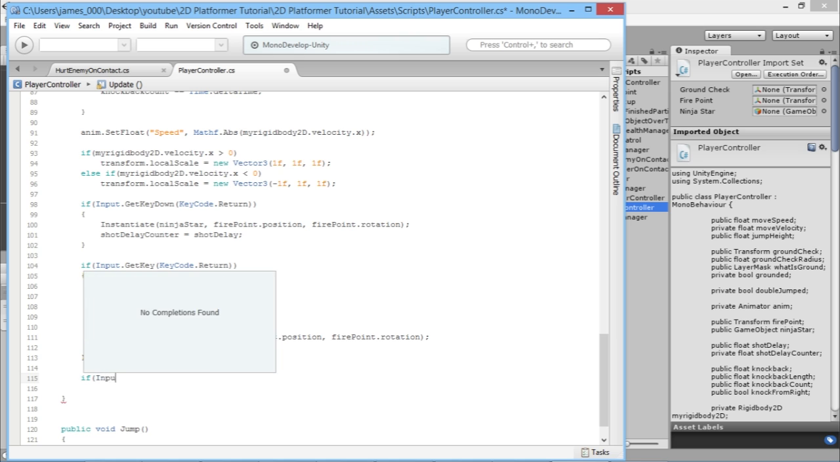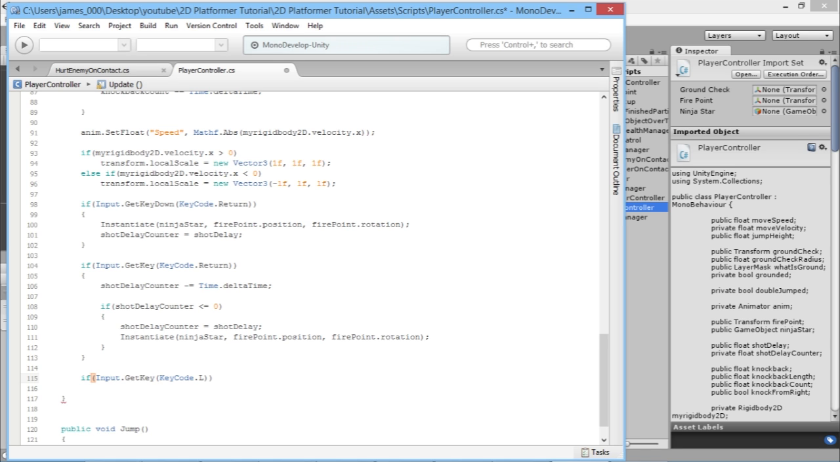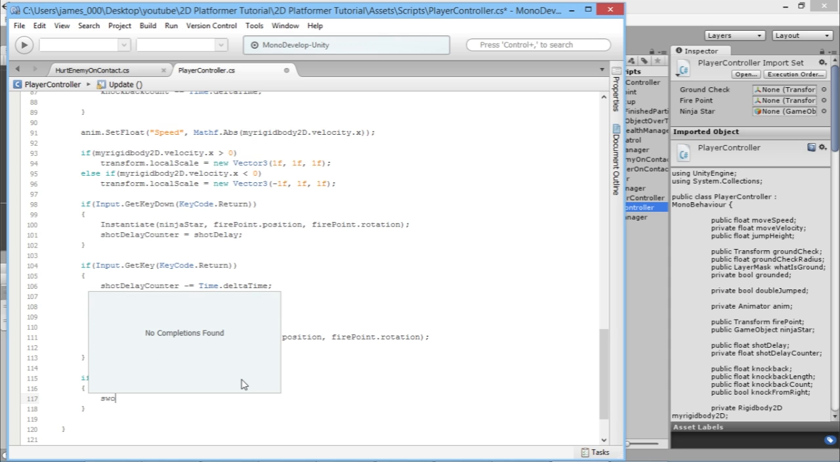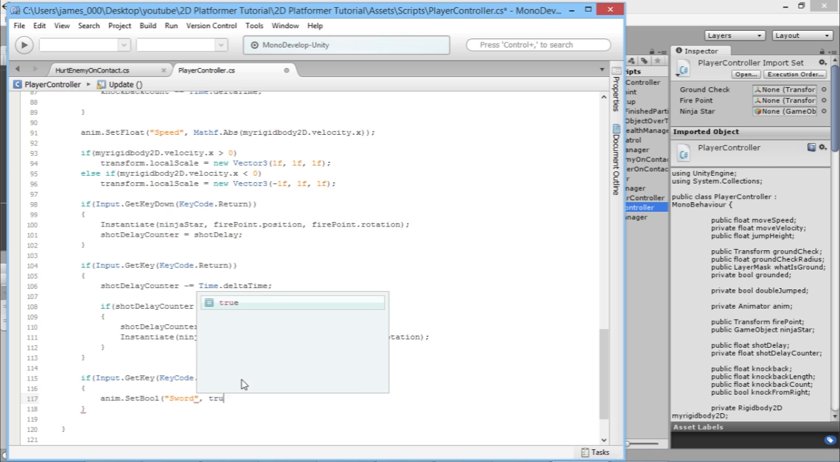So if Input.GetKey, KeyCode dot, let's use L for this one. So if that is true, then we'll simply go anim.SetBool sword. We're going to set it to true.